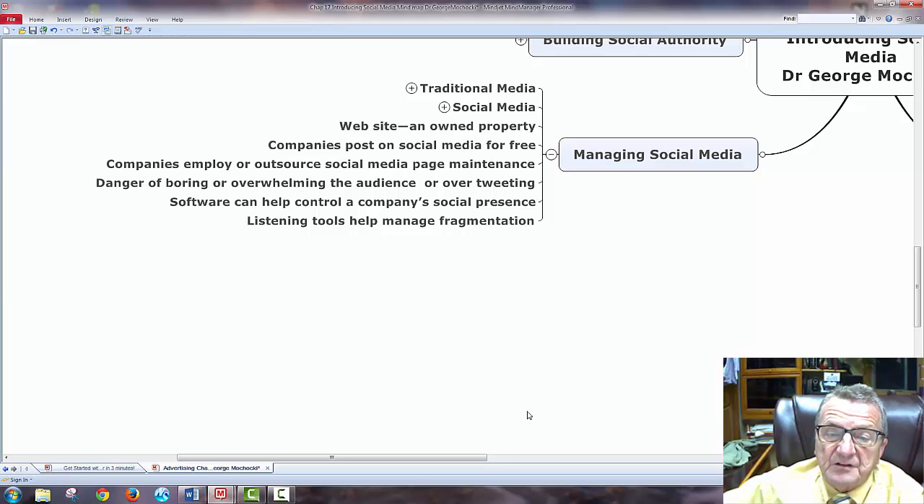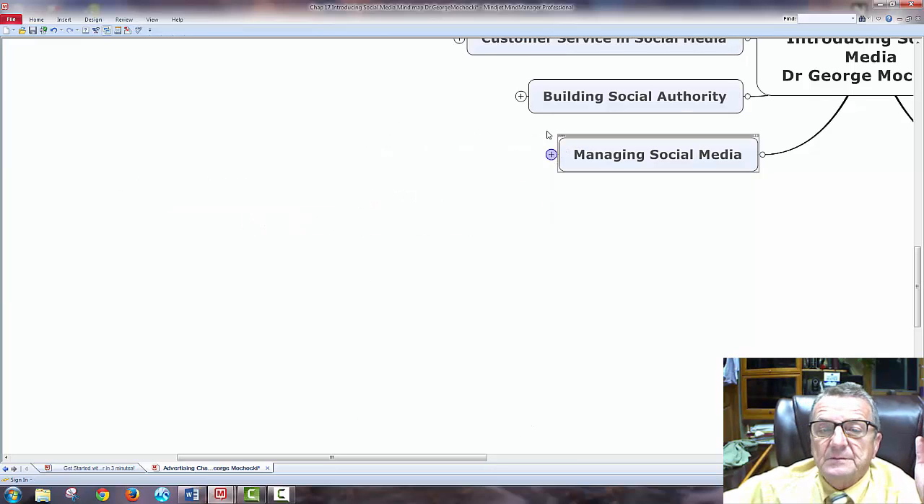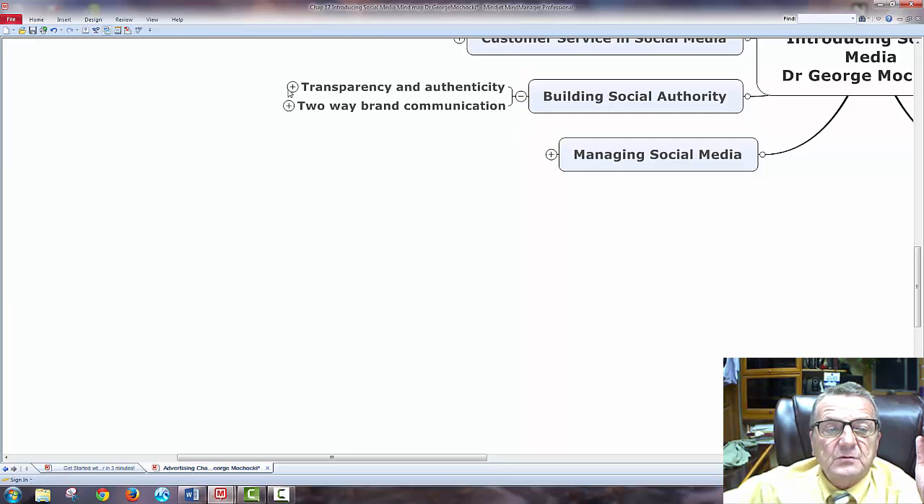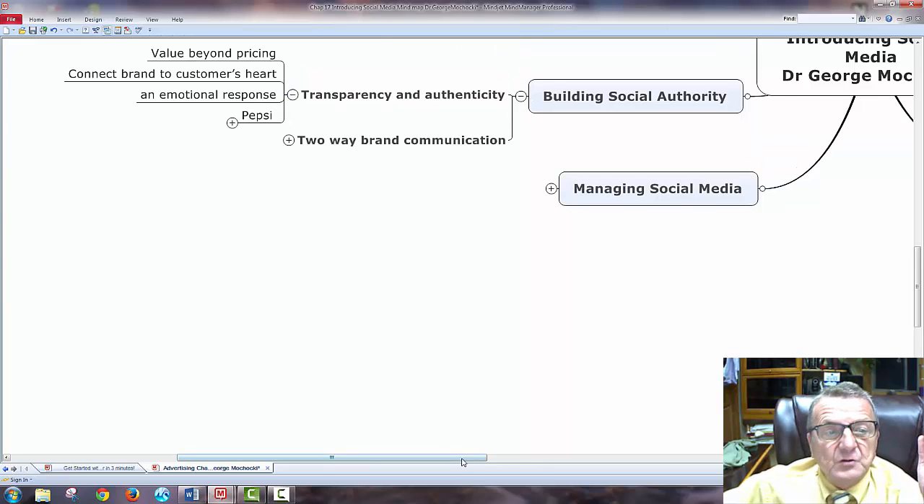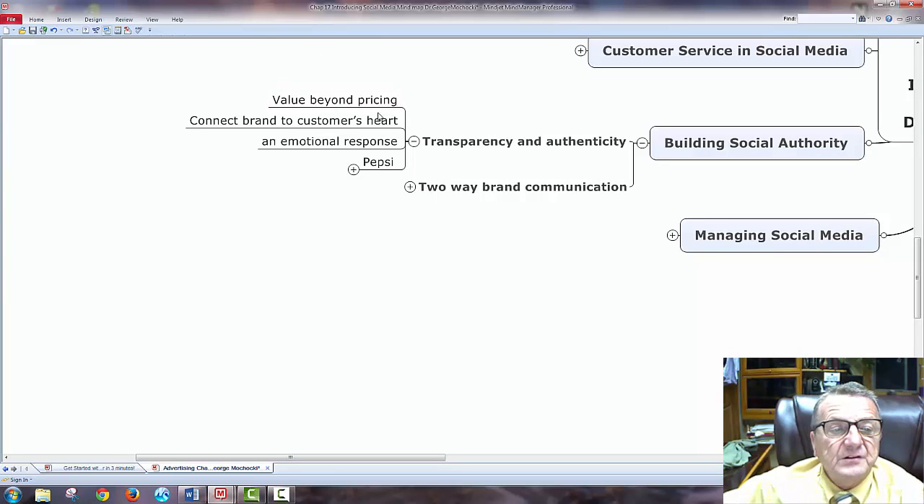I gave something, I did something. Okay, and listening tools manage the fragmentation. That's a software. Okay, building social authority, transparency, and authenticity. You need the transparency. Value beyond pricing. Connect brand to customer's heart and emotional.